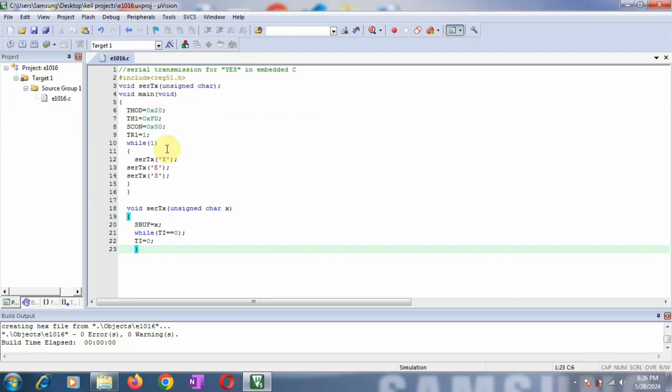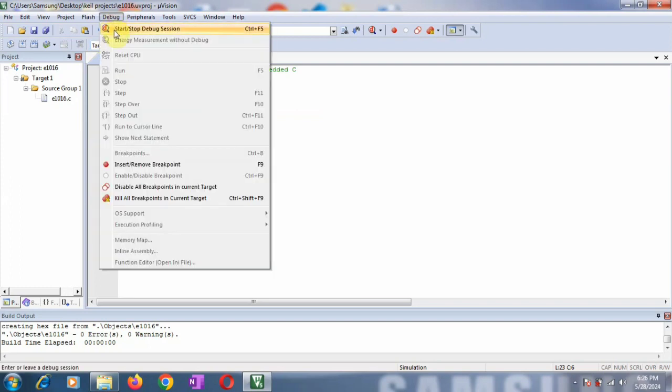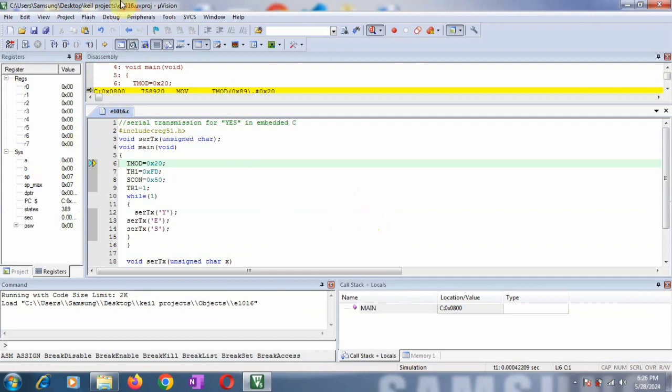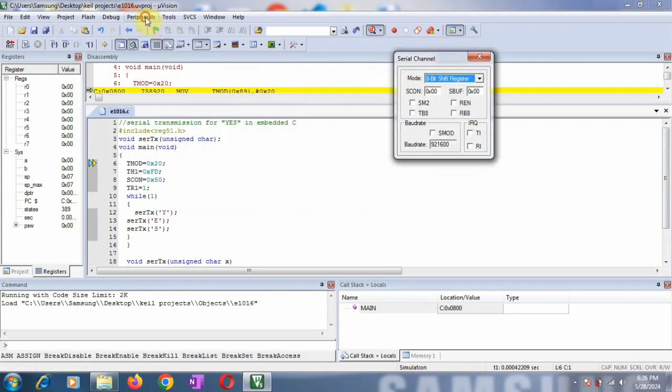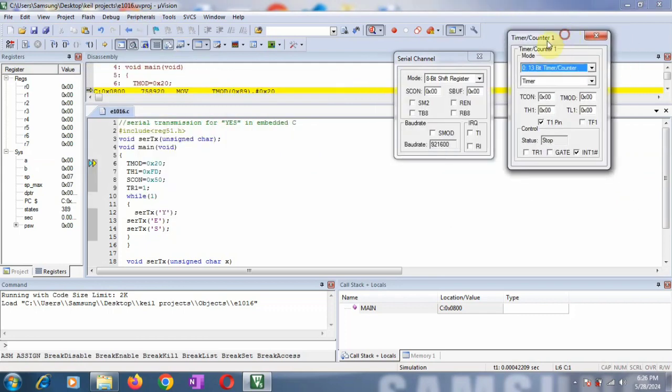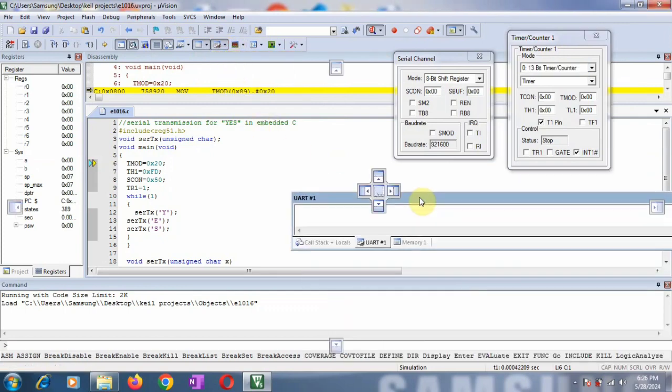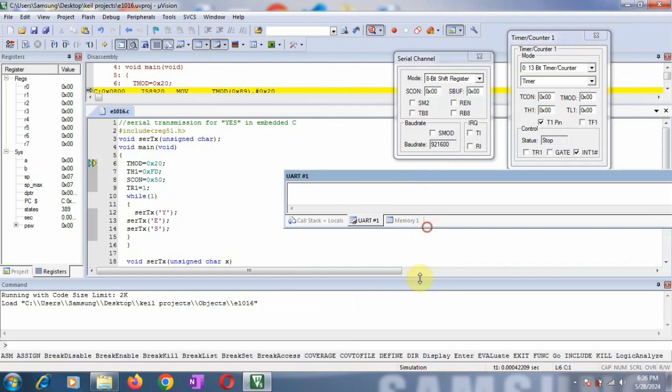Now we'll debug this program first in the Keil only. So let's go to the debug session. For that you have to click on this debug option and then click on start/stop debug. Then it will ask you for evaluation mode, so just click on OK, and this is the mode. Now here in peripherals you take the serial window, and also you take the timer window. So timer 1 window you have to take, and for checking the serial communication part you have to get this UART window. So all these things are important.